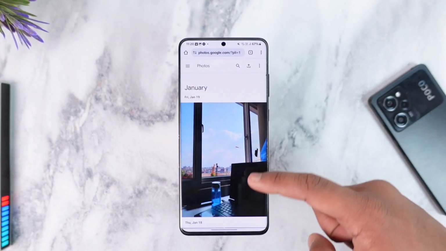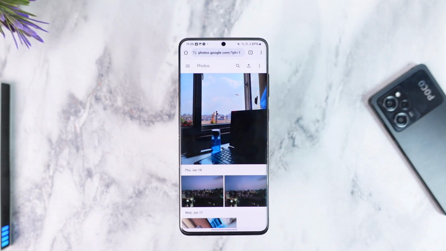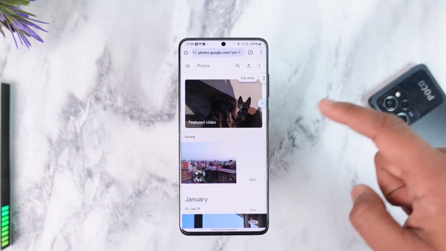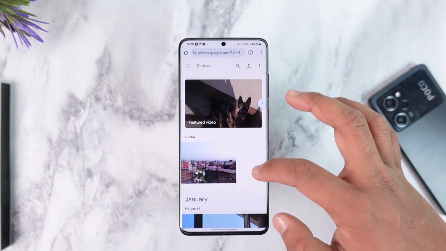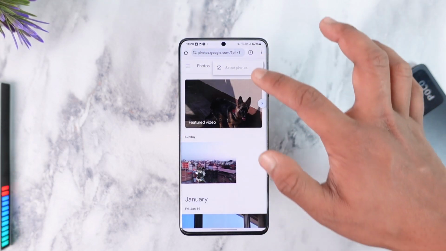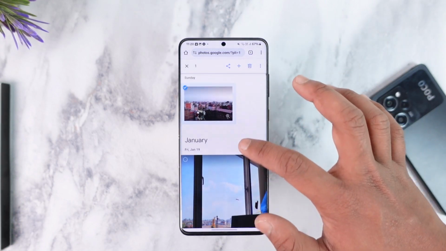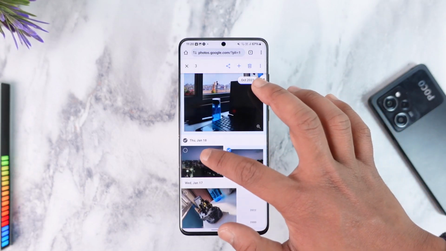It will only show you the photos that are backed up to Google Photos. So it will not show the photos that are stored on your device, because this is not a gallery app, this is a web version. It will only show the photos that are already backed up to Google Photos. Now you can simply delete them completely safely over here. So that's all it takes to delete photos from Google Photos without deleting from phone.